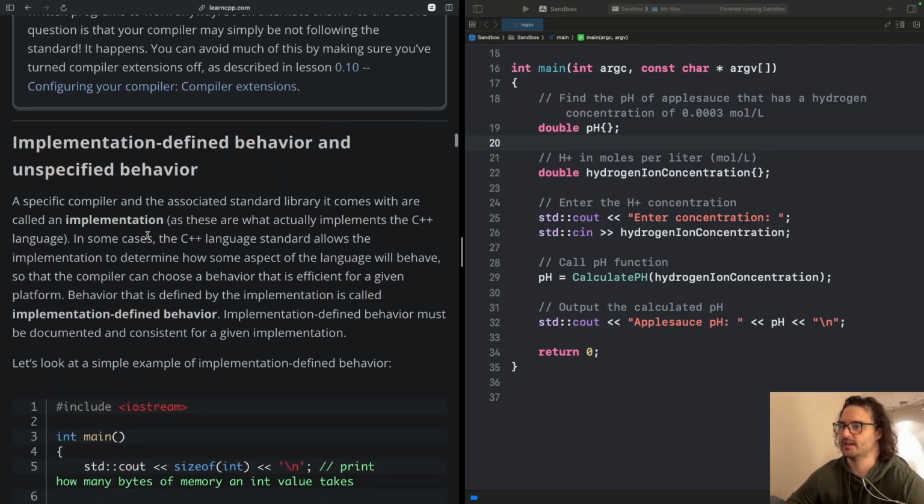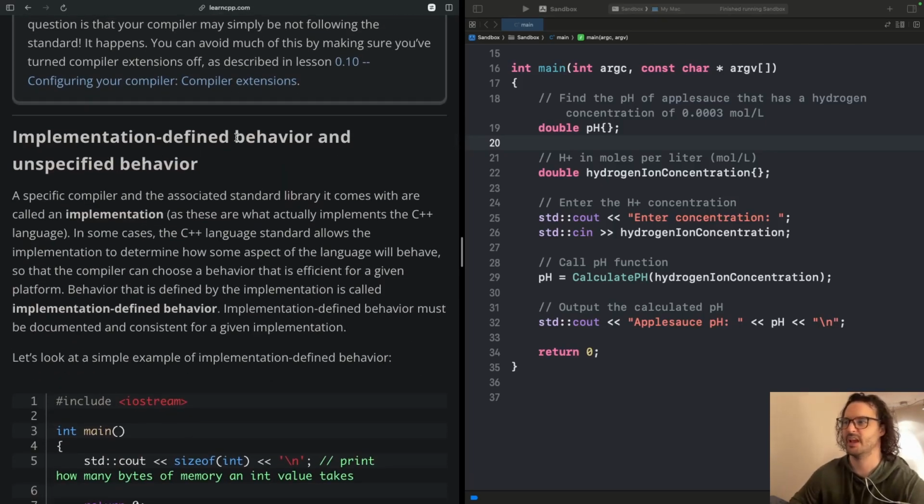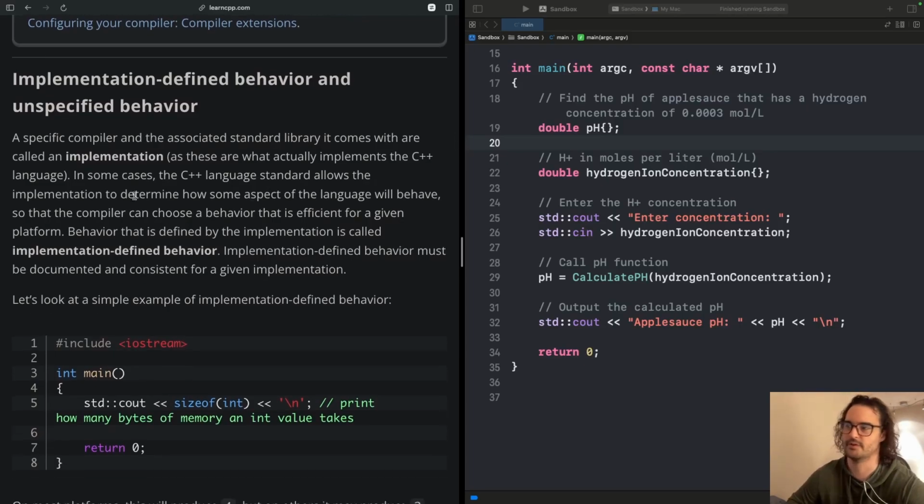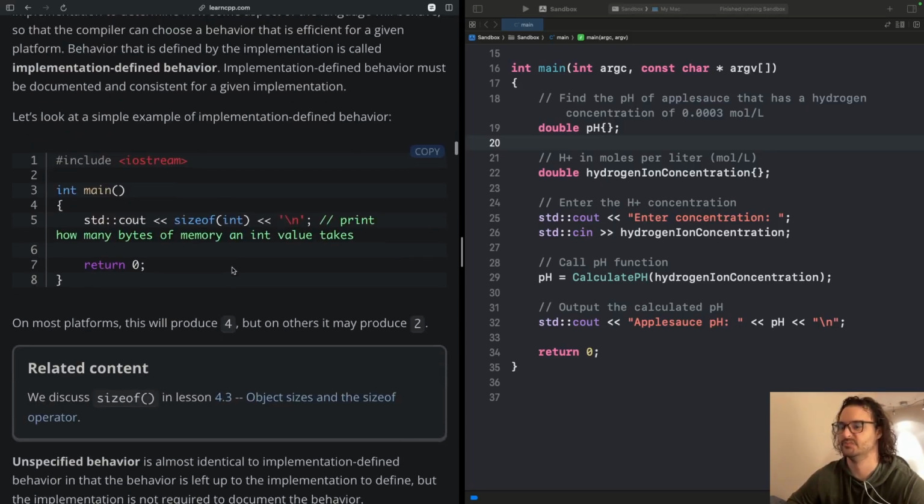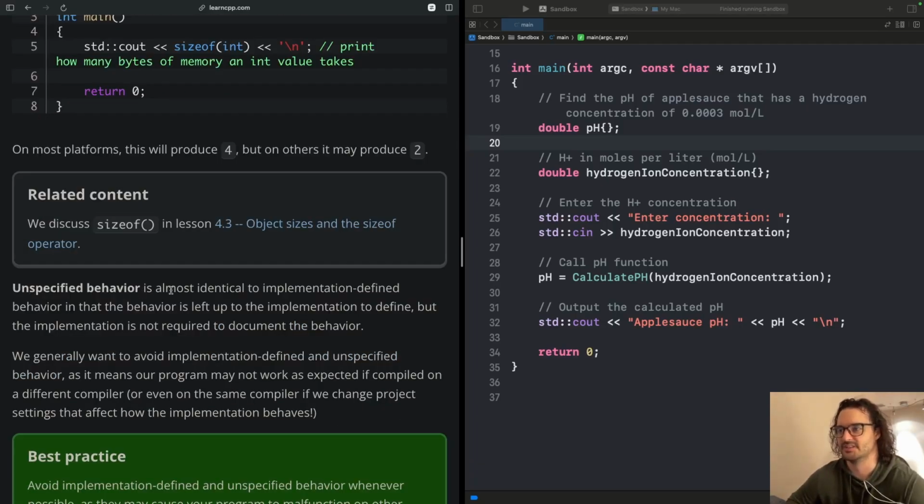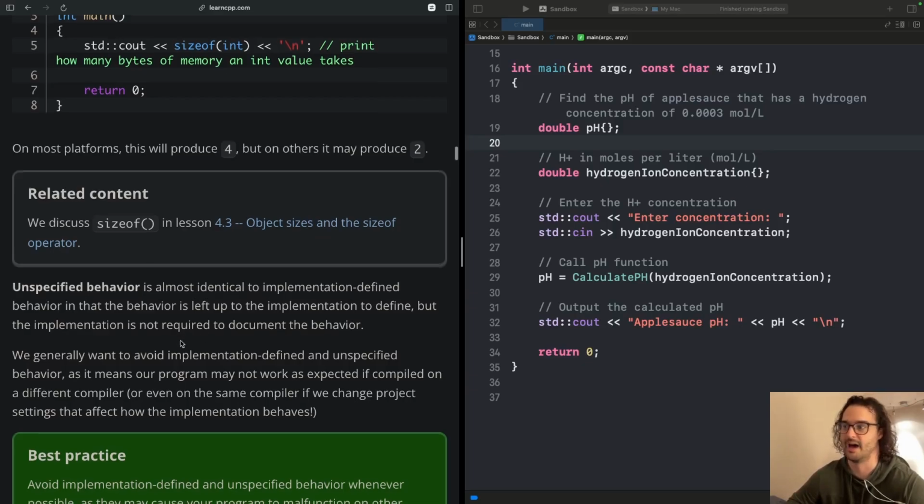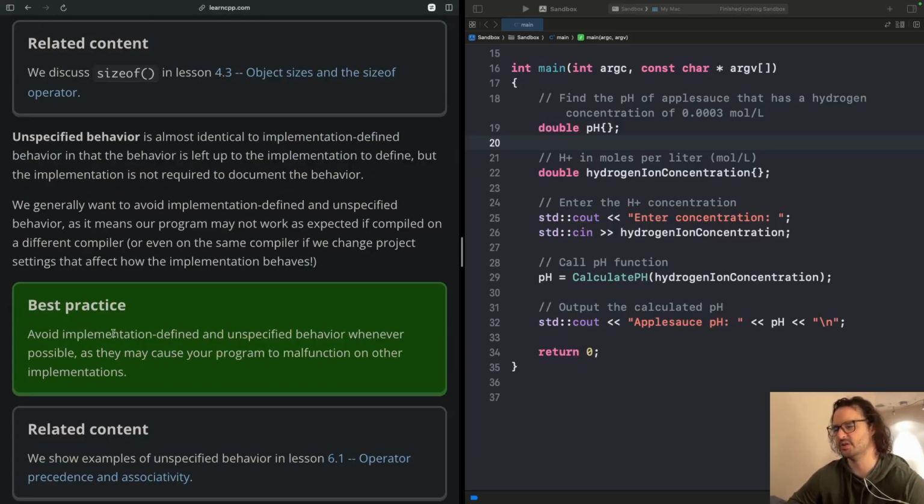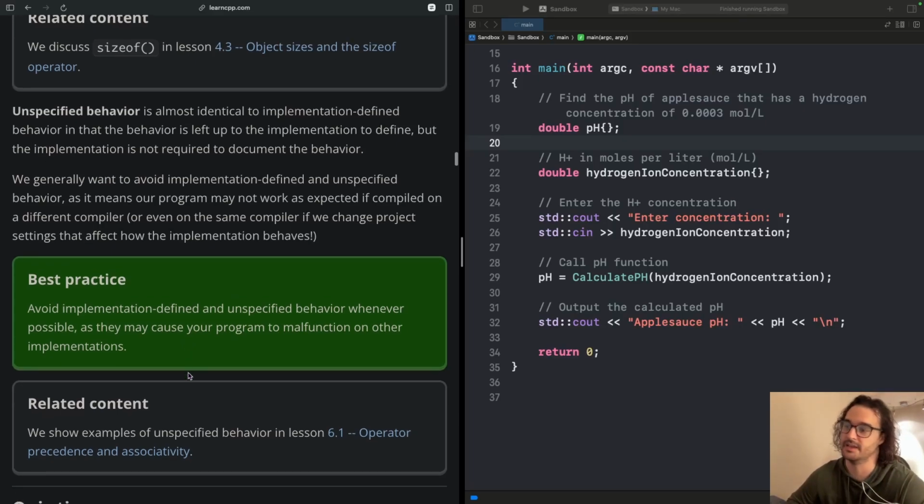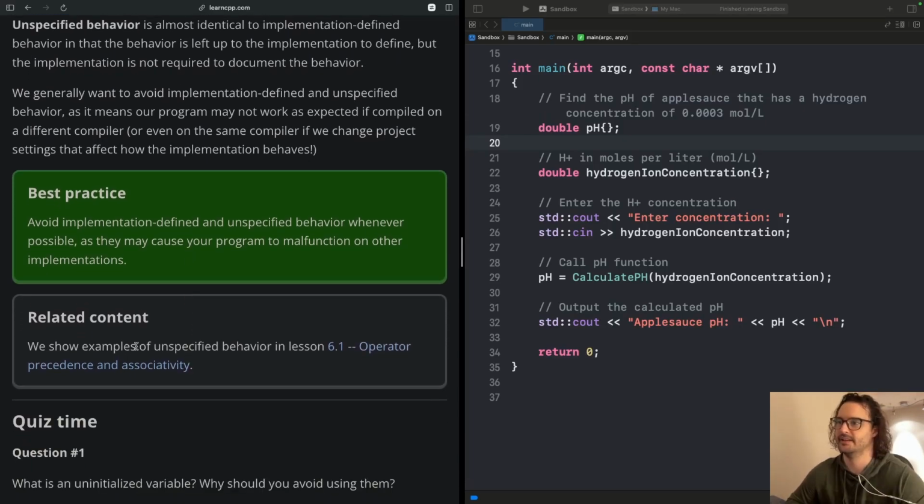And then we have this quick section about implementation defined behavior, which is referring to behavior that's specific to a compiler or system that you're on. So just be aware of that. It's related to unspecified behavior, which is basically left up to implementation specific to your compiler. And it's generally good to avoid implementation defined or unspecified behavior whenever possible, because this might cause your program to run on one compiler and not run on the other. And yeah, that's about it.